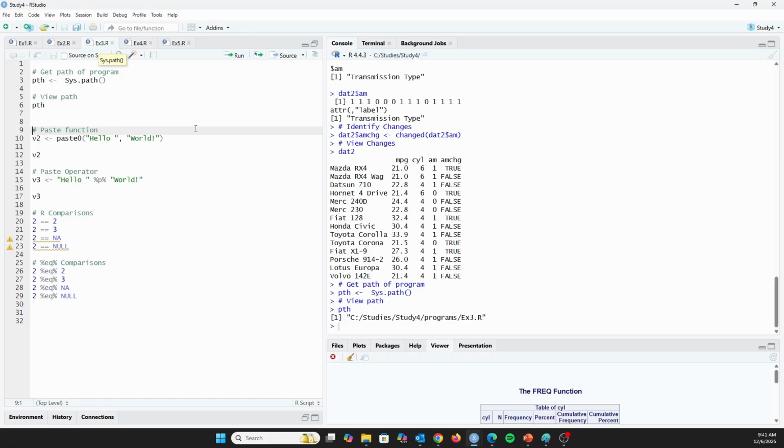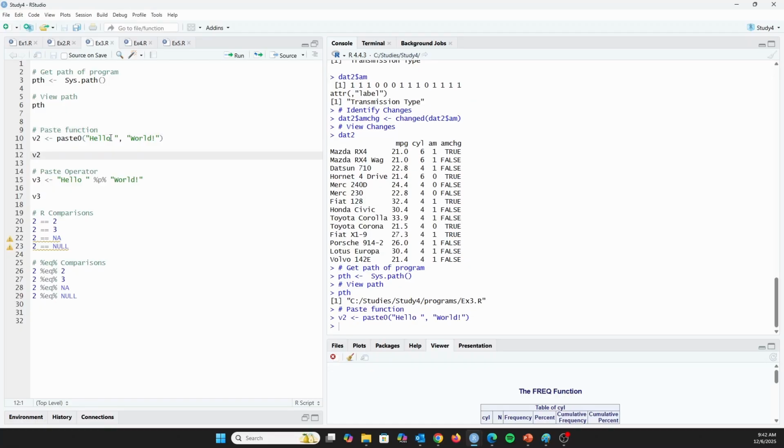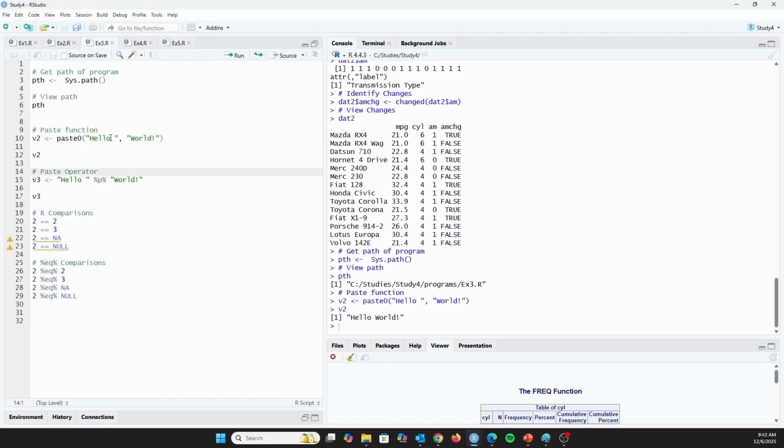Here's another function. In base R, it's a little bit inconvenient to paste things together. Most languages have a concatenation operator instead of a concatenation function. R has a concatenation function. paste0 or paste adds the space in between. And so here I just pasted my hello and world together to get hello world.